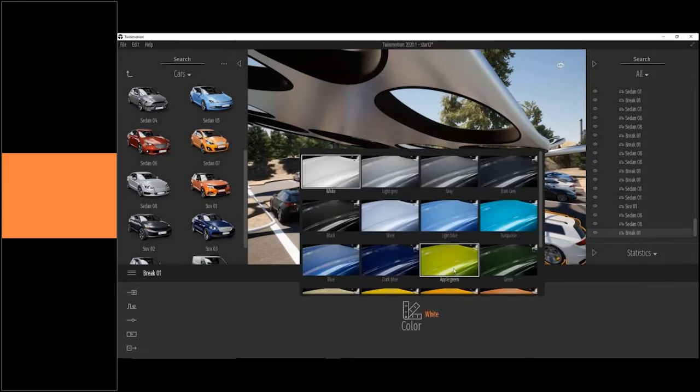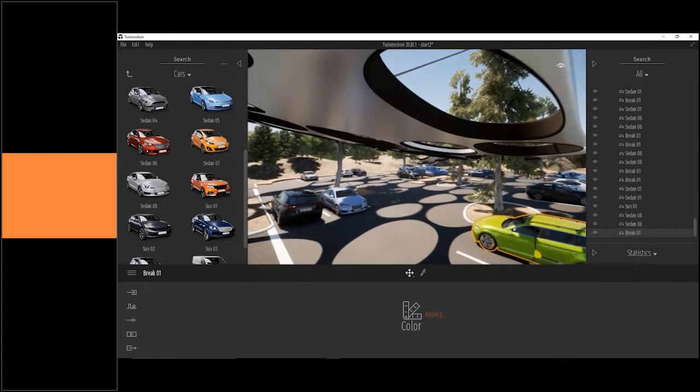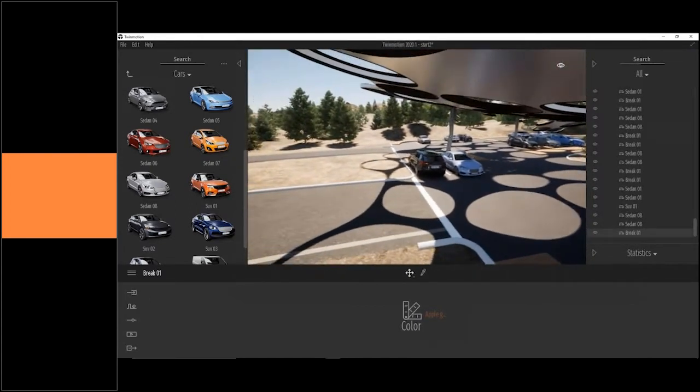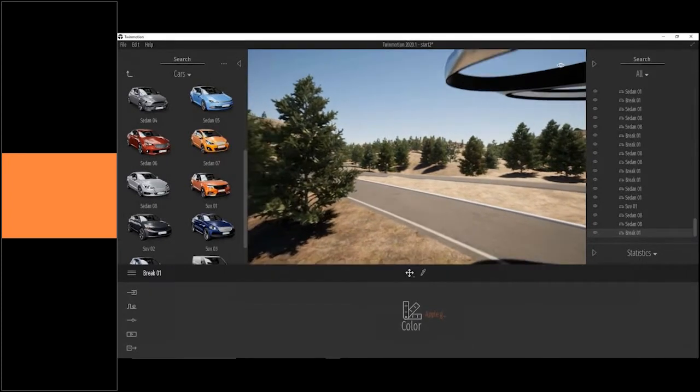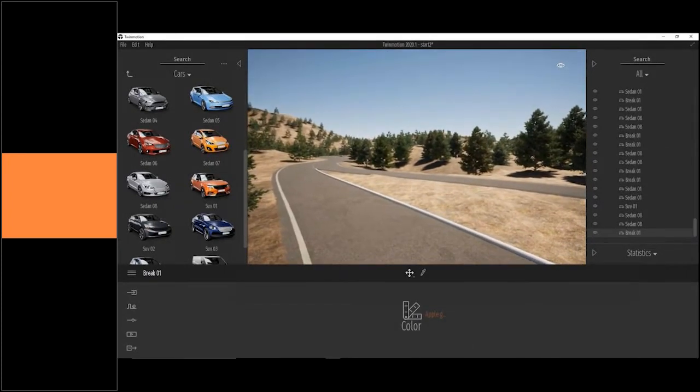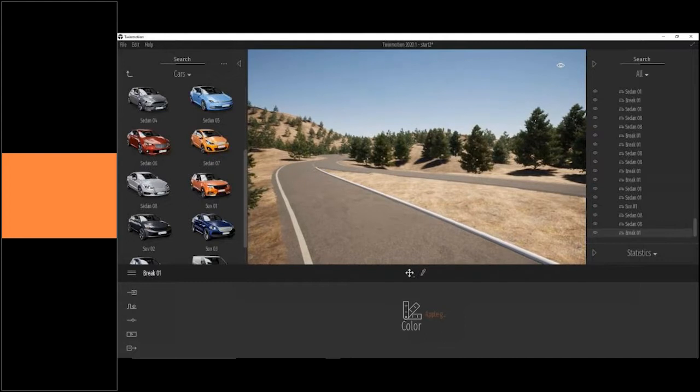Now at any time I can go back into any individual car and modify it or change its color, as you can see there where we just made the car a bit different in color. So adding moving vehicles is also very fast and easy to do inside of Twinmotion.